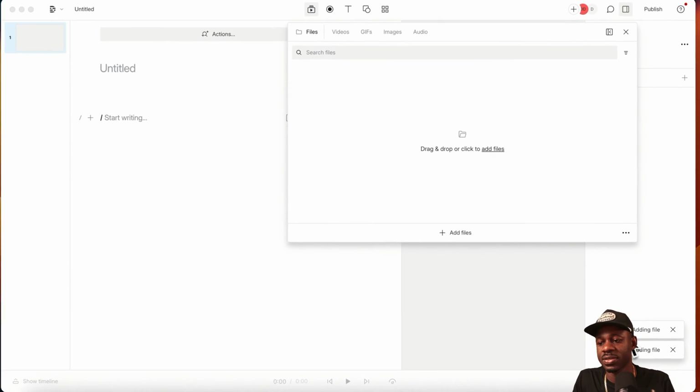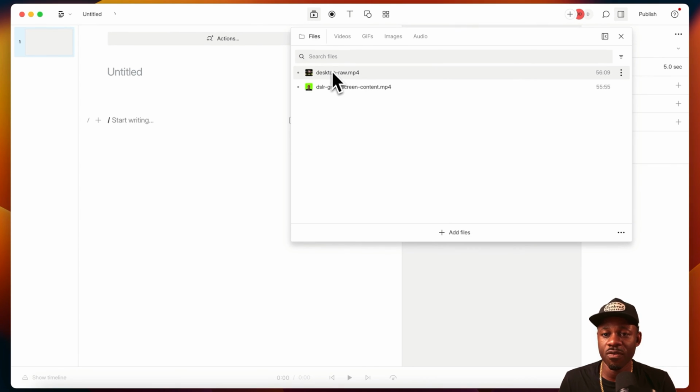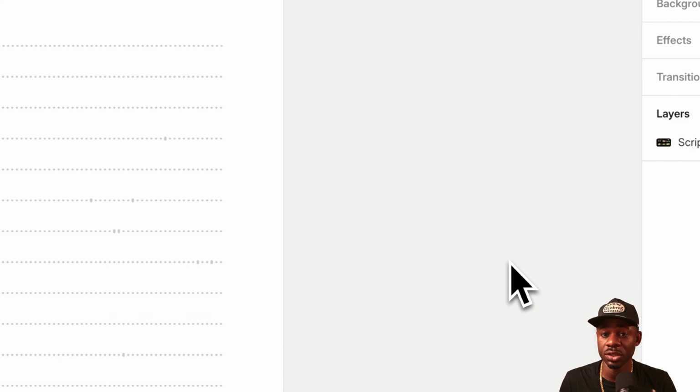And so it'll take a second and they'll load up. One of the downsides of Descript is that it can be a little bit slow. Because it does upload your content to the server, sometimes it can lag. Okay, now that we've imported our files into Descript, we can click here and say insert into script.